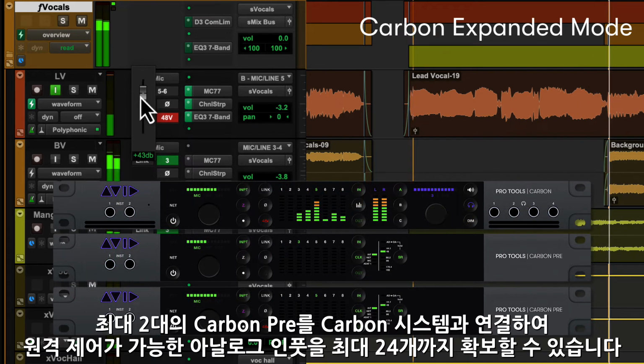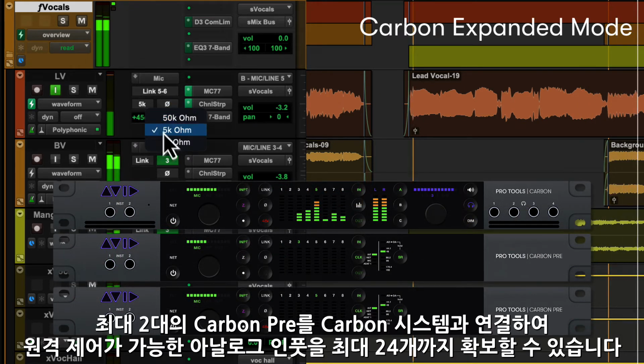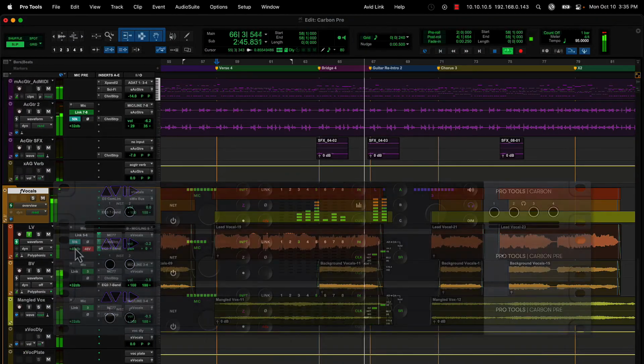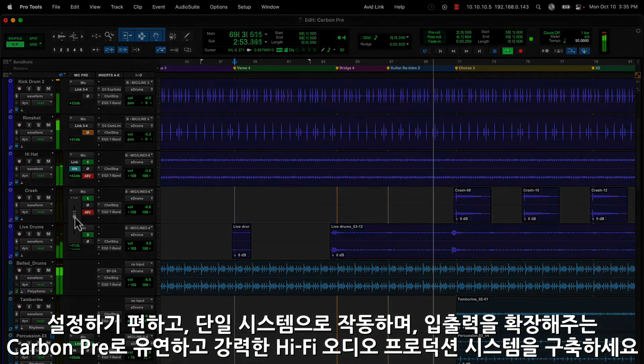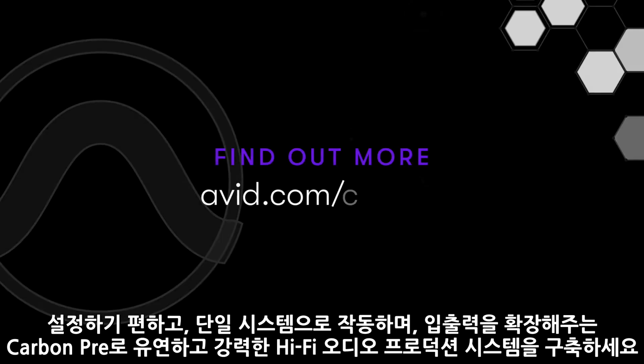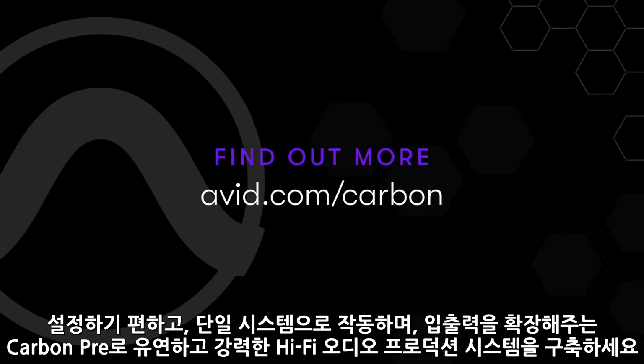Up to 2 Carbon Pre devices can be added to a Pro Tools Carbon system, scaling the analog I/O up to 24 channels of remote controlled inputs. With Pro Tools Carbon expanded, we've built a powerful, high-fidelity audio production system which is simple to configure, operates as a unified device, and includes the I/O complement to tackle any recording project.